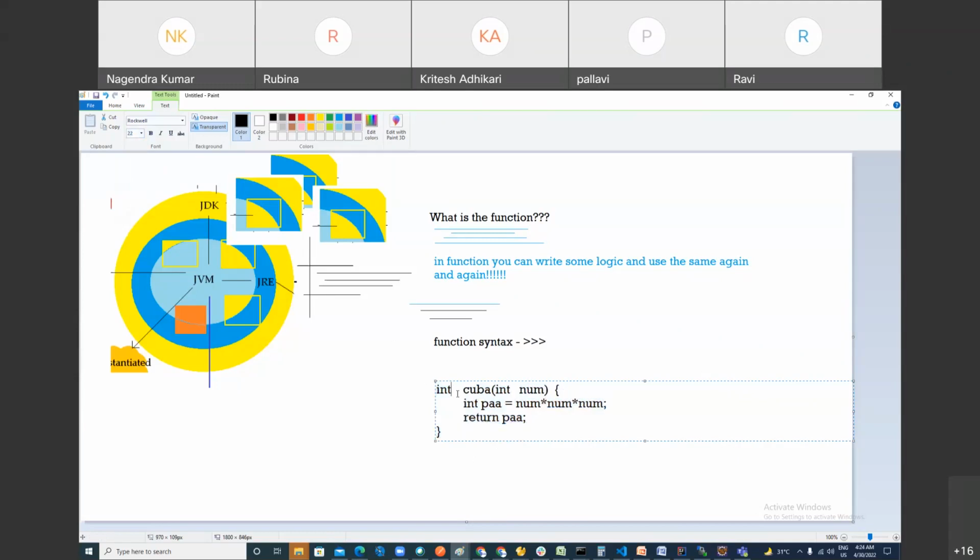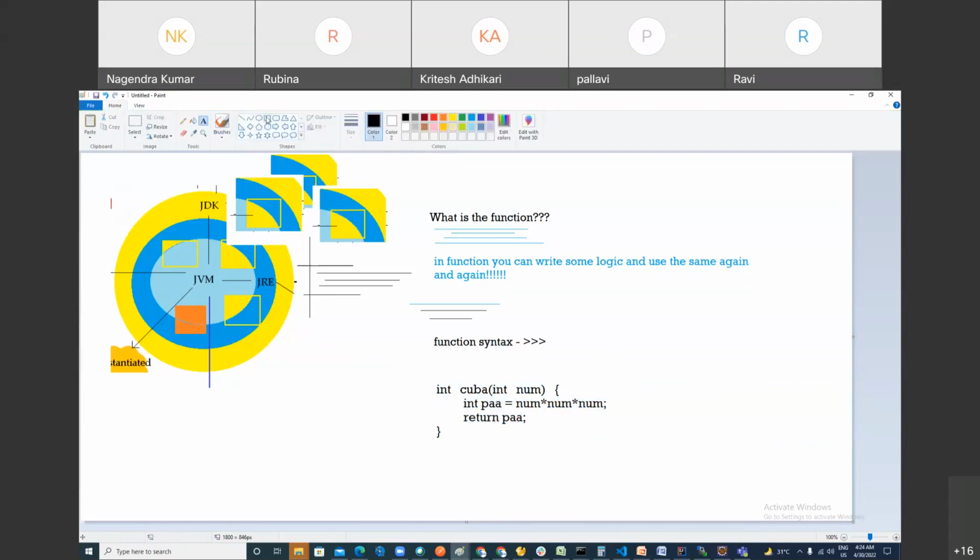So when you write a function, what do you take into consideration? Let me explain. The first thing in the function, you have to write what this function is supposed to return at the end, right? If you use a coffee machine as a function, what does the coffee machine return in the end? Coffee. Similarly, this function cuba returns an integer value. So this is the return type.